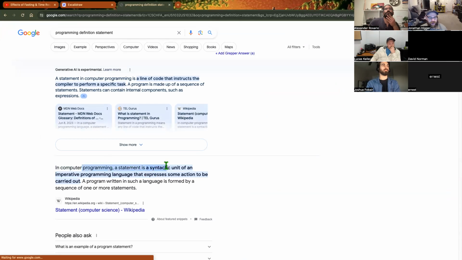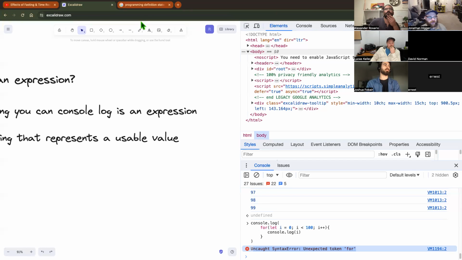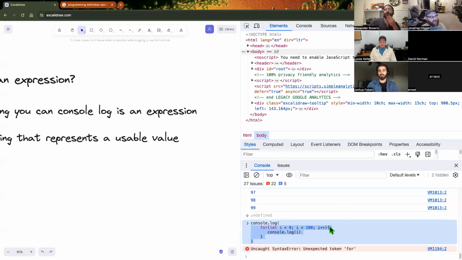In computer programming, a statement is a syntactic unit of imperative programming language that expresses some action to be carried out. So I'm not actually sure that I could correctly identify which pieces of code are statements and not statements, but as far as expressions, it's super easy to do. But like, for example, this for loop, it's a series of steps that you're supposed to take. A for loop just doesn't have a value. There's no value to a for loop.